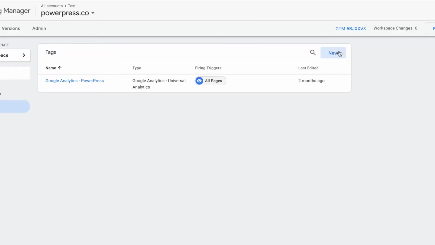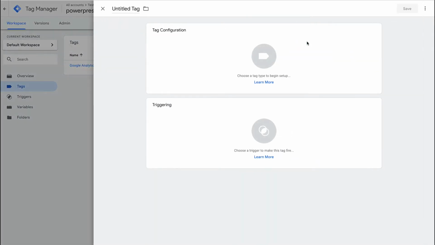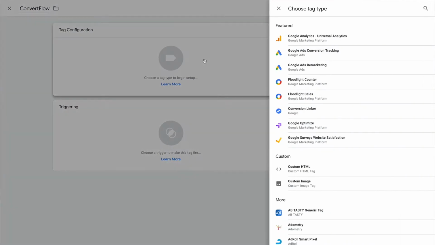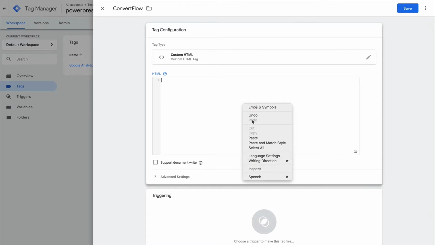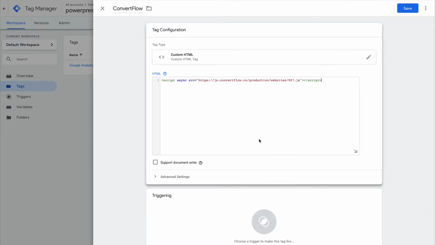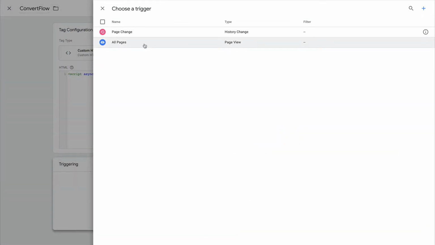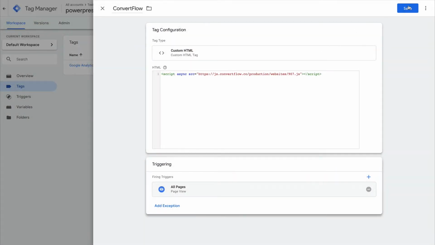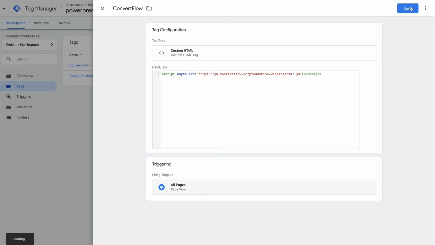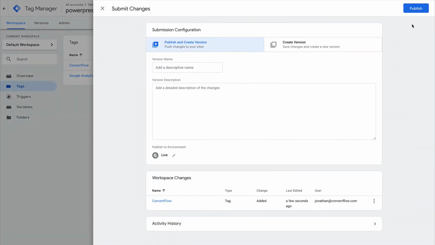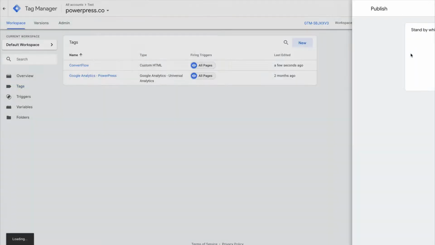To add ConvertFlow to Google Tag Manager, click New, name the tag ConvertFlow, choose the custom HTML tag type, and paste the snippet code within the HTML field. Make sure that your trigger options for the tag are set to once per page and the script fires on all pages, and then click Save. Once you're done, make sure to click the Publish button in Google Tag Manager so that your changes actually do take effect.